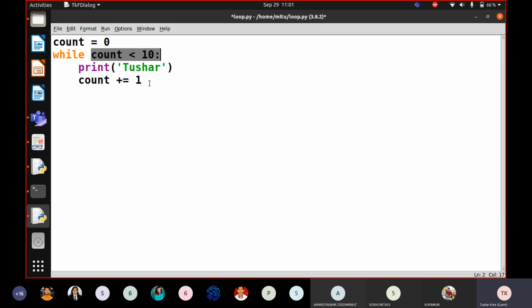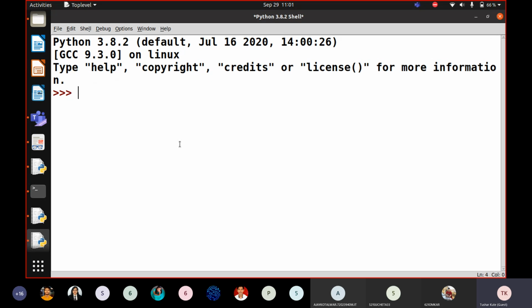So when incremented, it will become 1, condition true, again 2, 3, 4, 5, 6, 7, 8, 9, and when the value of count becomes 10, the condition will become false. 10 is not less than 10. So 10 times, that is from 0 to 9, I'll get my name printed on the screen. So let's try that. This is how we can embed the conditions and check it out.